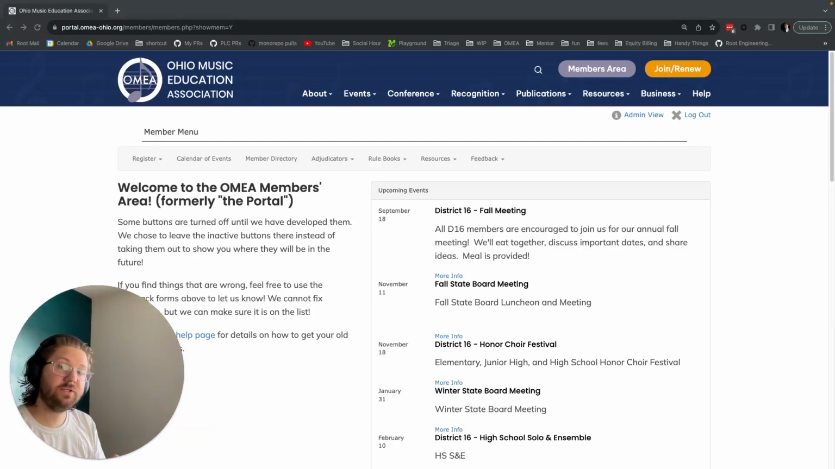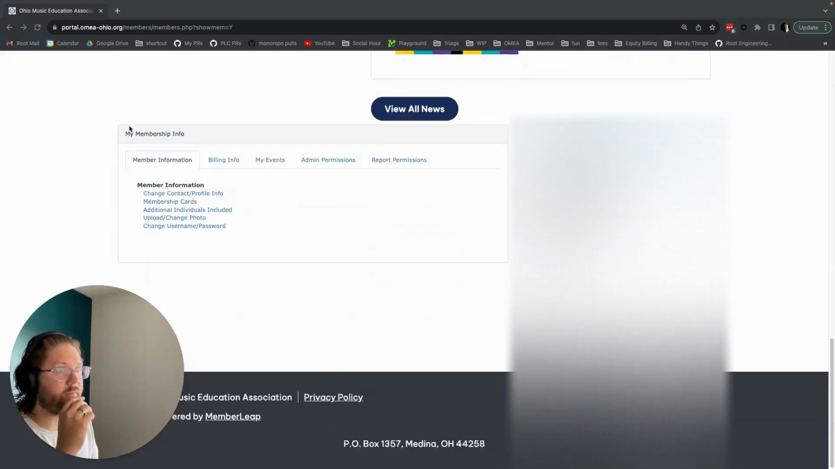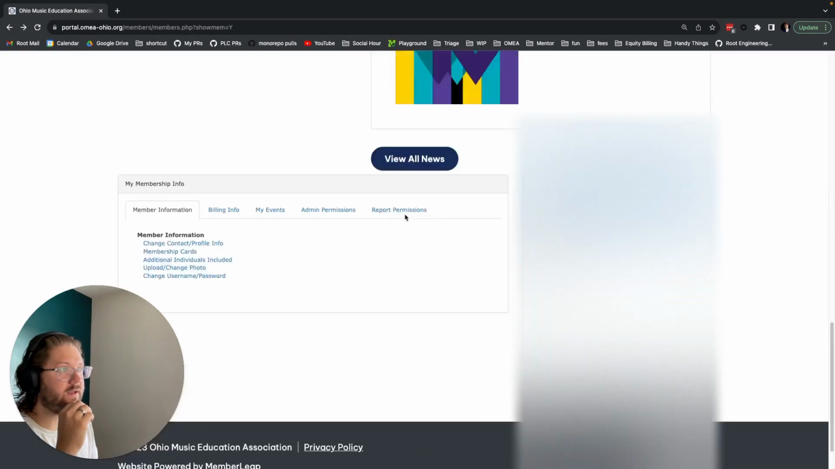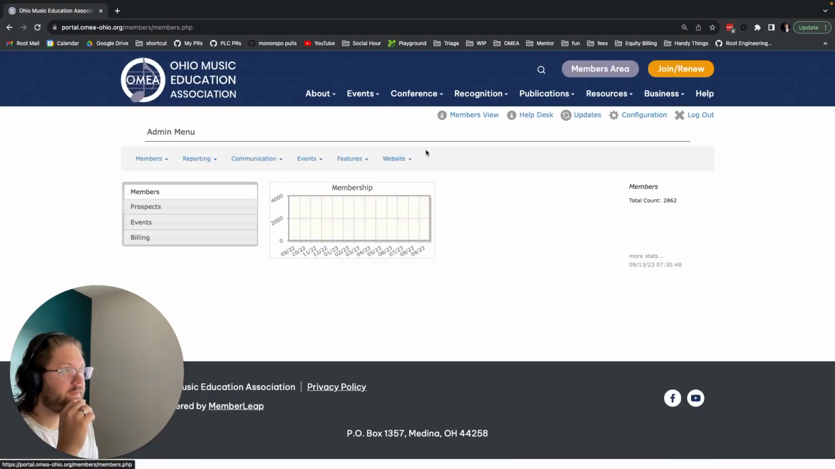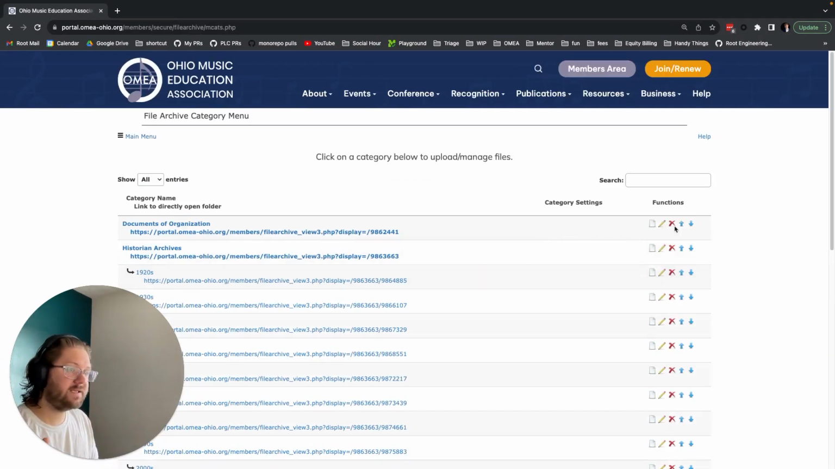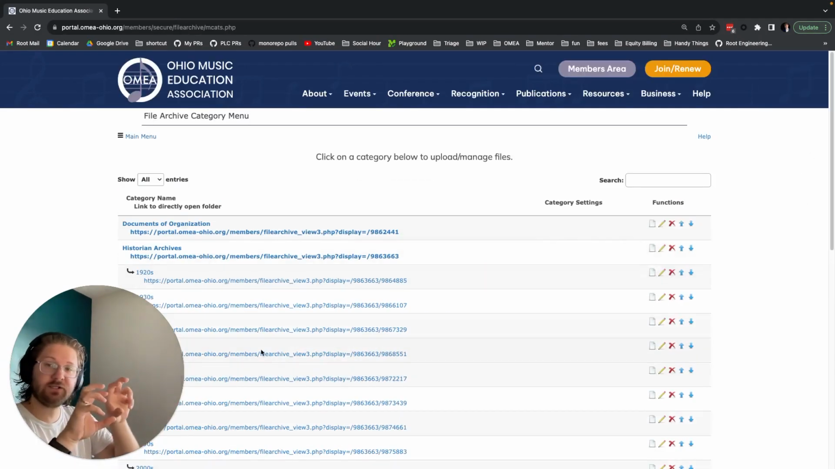We're going to talk about how to access and maintain the file archive system in the OMEA website. If you are just a regular member and you have a special admin permission for the file archive, you'll get there by going down to your My Membership information, and there'll be an Admin Permissions tab, and then there'll be a file archive system. You click there to get to it. If you're an admin member, you'll go to Features, File Archive. Both places redirect to this screen.